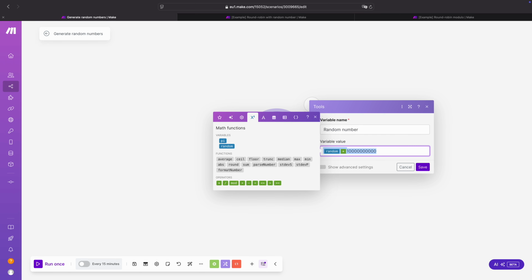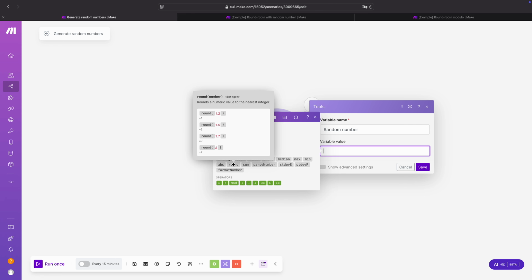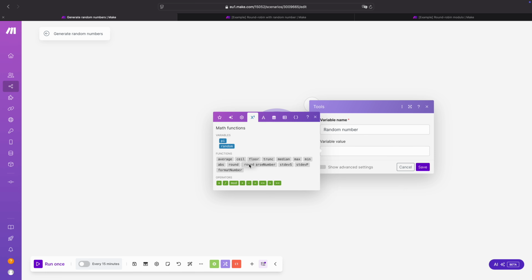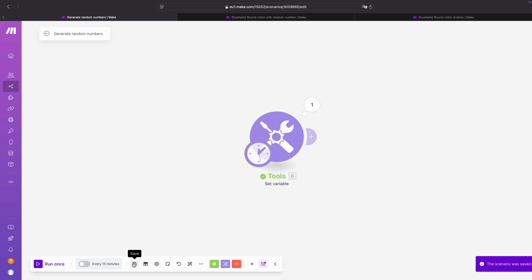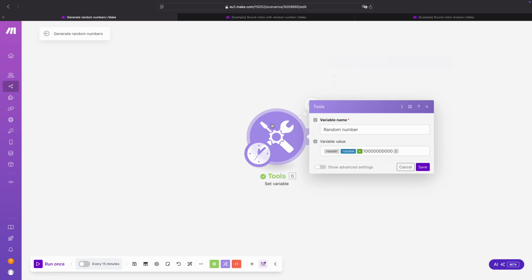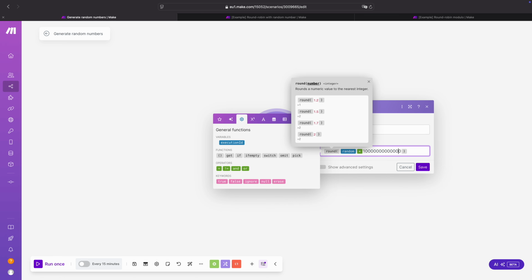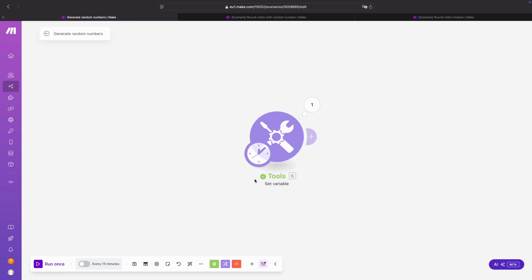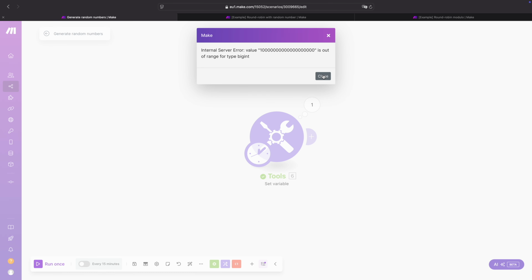And then we copy this, we remove it, and over here we use the round function to get the nearest whole number. Otherwise we're going to get a number again with decimal places. So we paste this in here, click save again, click run once, and then you see now we get a random number with 10 digits. And if you want, you can simply change the amount of zeros to get a different length number.